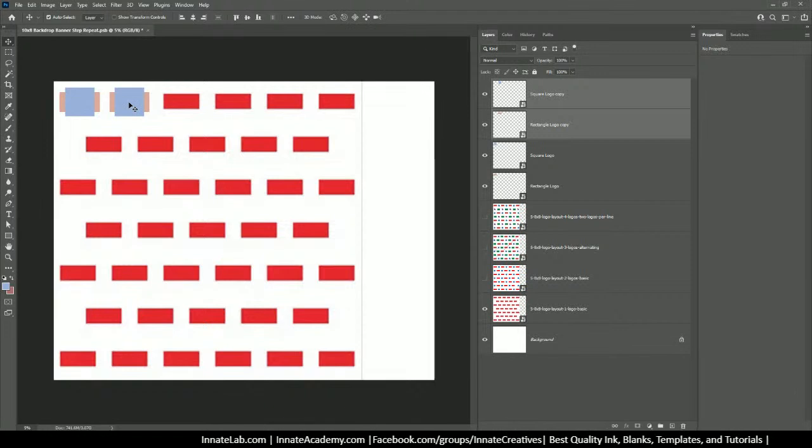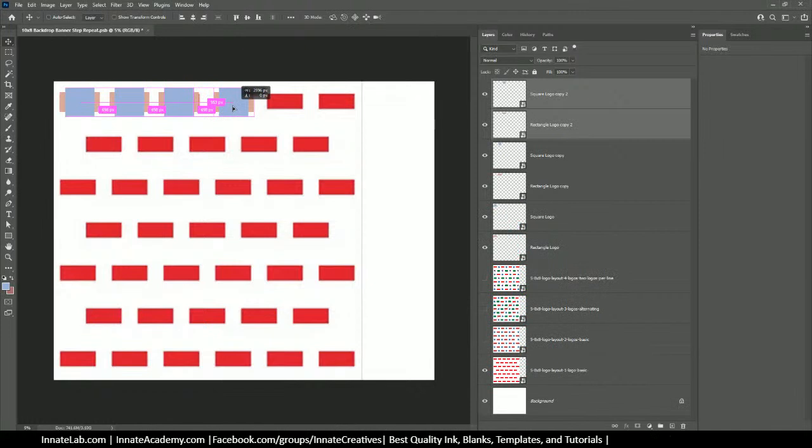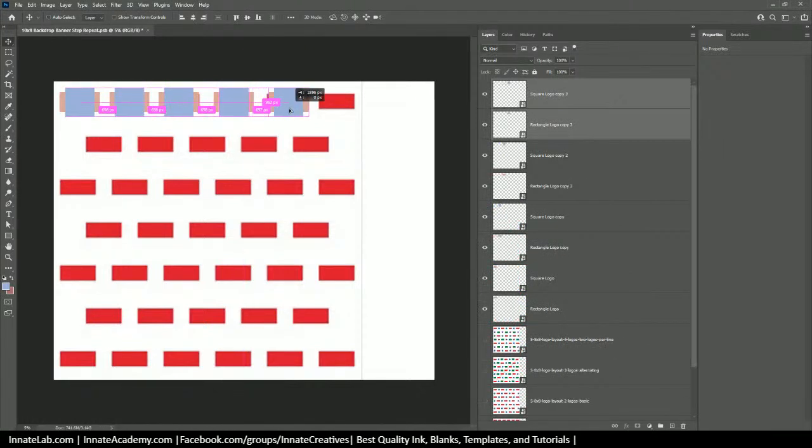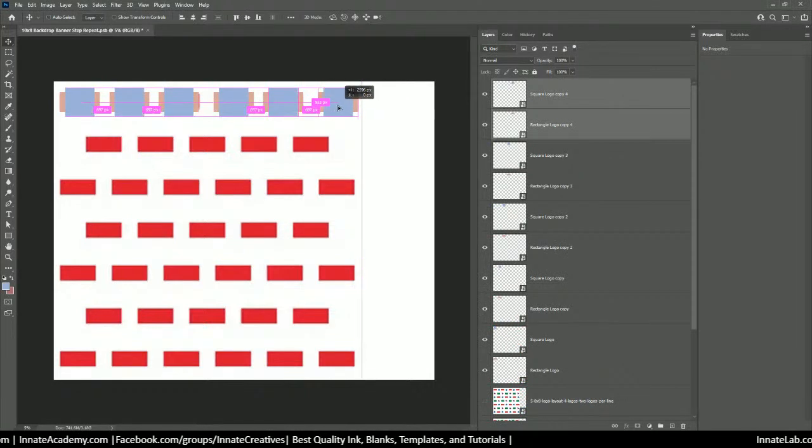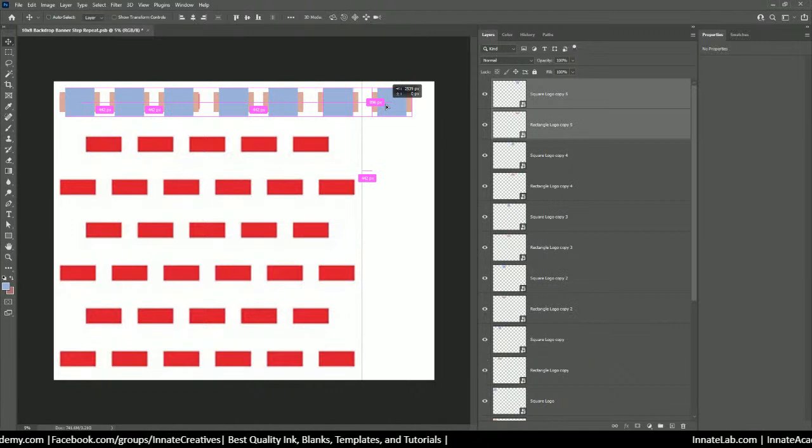And then I believe I can Alt, click and drag each of these. And I am visually trying to make sure they are spaced apart, but that is not my objective. I'm going to show you what's going to happen in just a moment. It looks like I might need one more, kind of barely hanging off there.